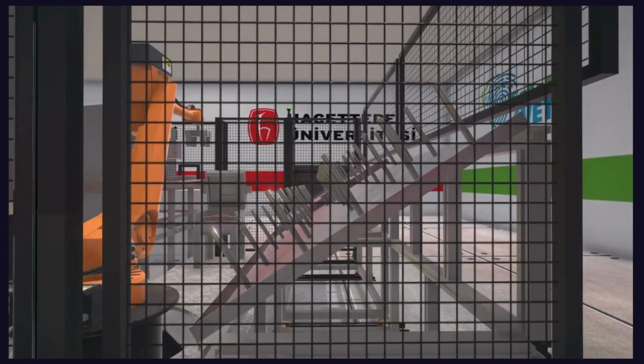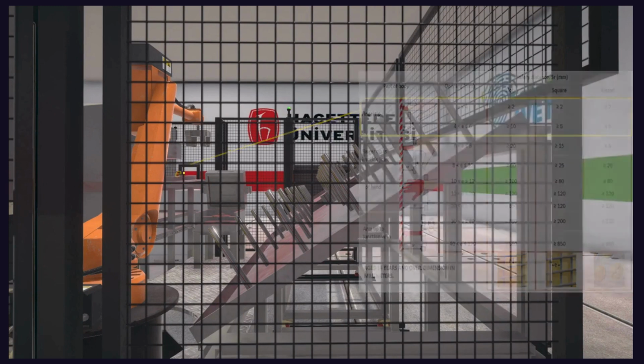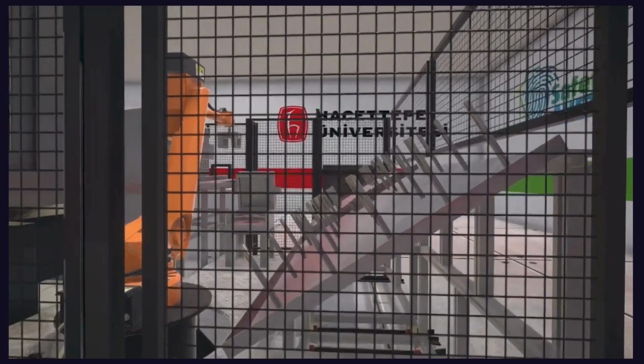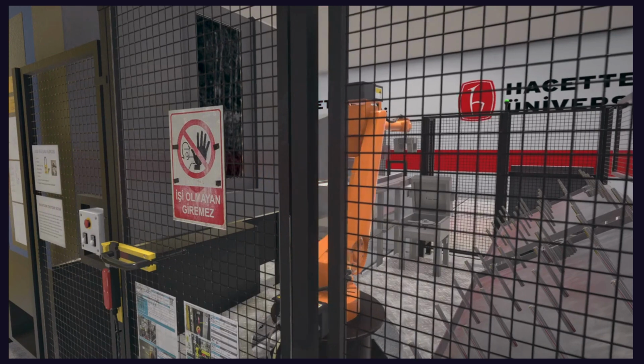The openings on the guards should be designed to prevent access to the robot's workspace by limbs such as hands, arms, and fingers. Therefore, the dimensions of the openings on the guards should be determined in accordance with the Safety Distances Standard Table 4, to prevent danger in accessible areas. Attention should be paid to the openings between the robot's workspace and the guards during the installation of the guards. For example, slot-shaped openings between 20 mm and 120 mm can allow access to hazardous movements within the arm's reach, 850 mm. Therefore, the gap size of the fences should prevent access to the robot's workspace.